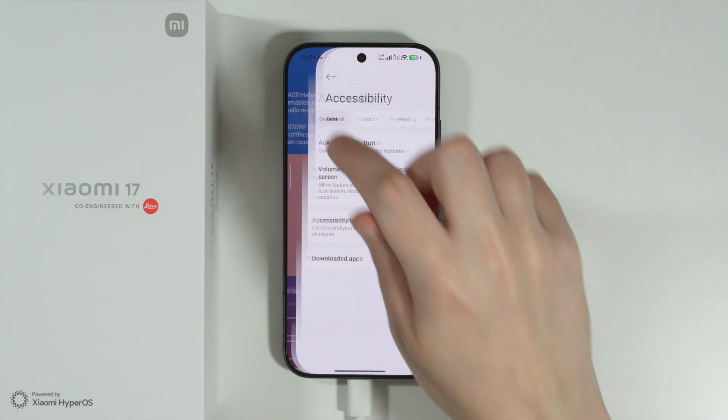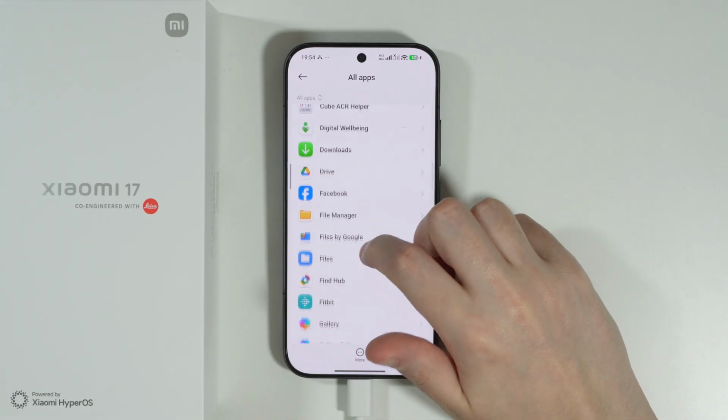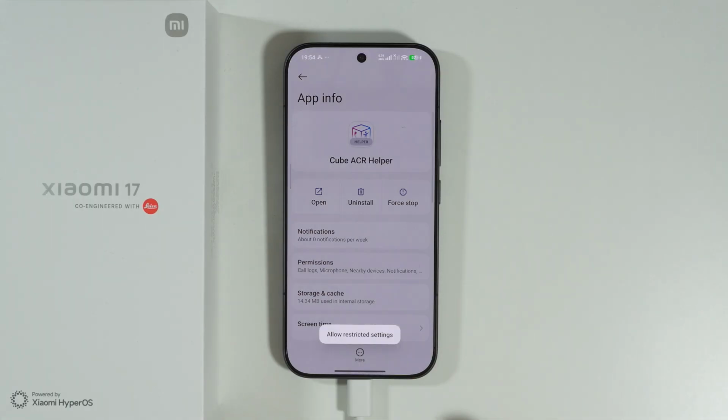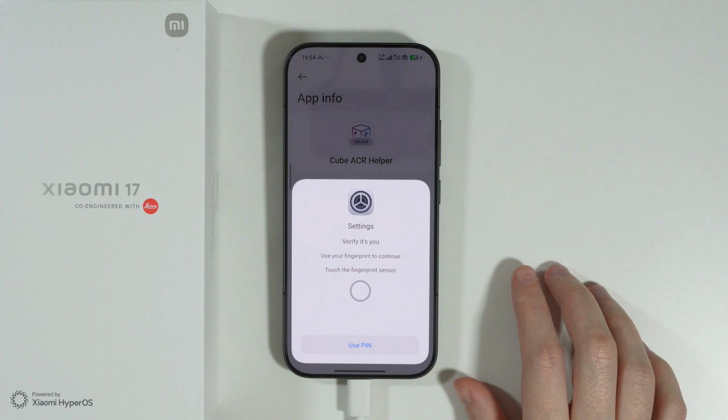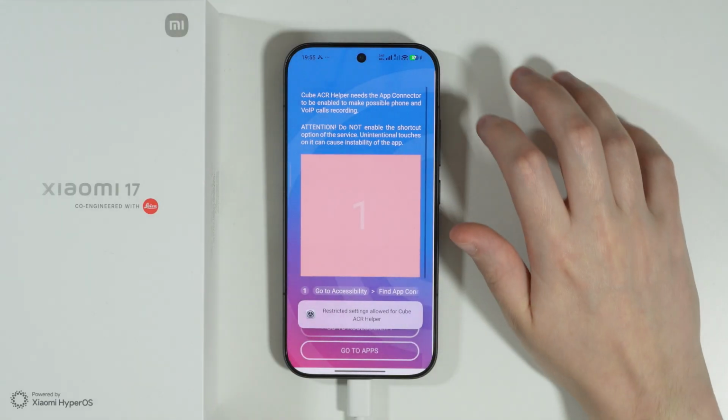And we're gonna go back to the app again. Now in here, choose go to apps. In here, we need to find the Cube ACR helper. We want to select it, tap on more at the bottom of the screen, and choose allow restricted settings. And we need to verify ourselves. We're gonna go back to the app.